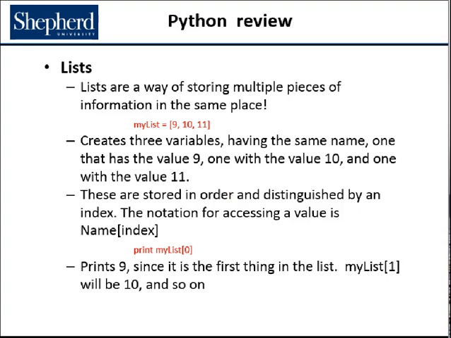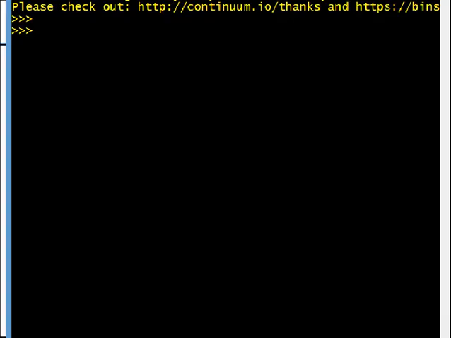We can store multiple items in a variable called a list. We use an index to retrieve these items. The first item in a list has an index value of 0. If a list has n items in it, then n-1 is the index for the last item in the list. Let's take a look at this in Python.